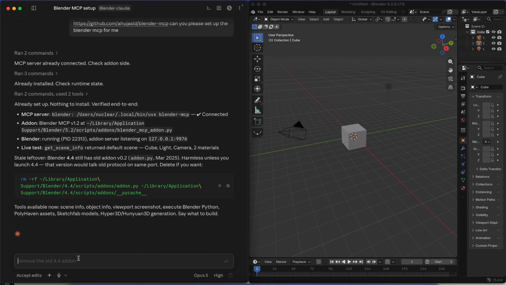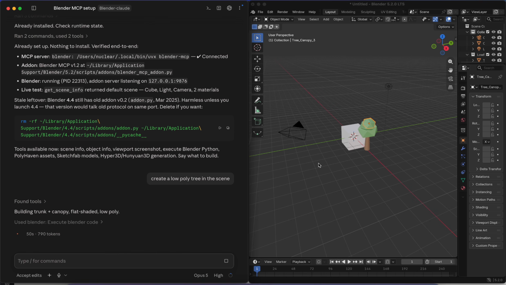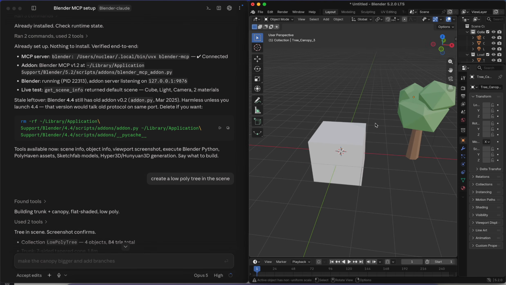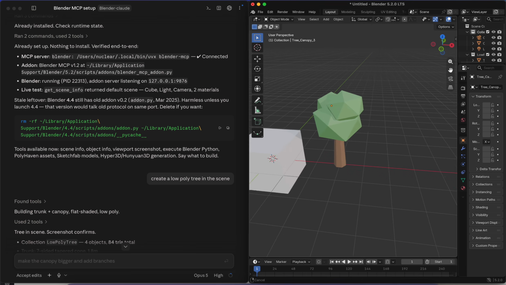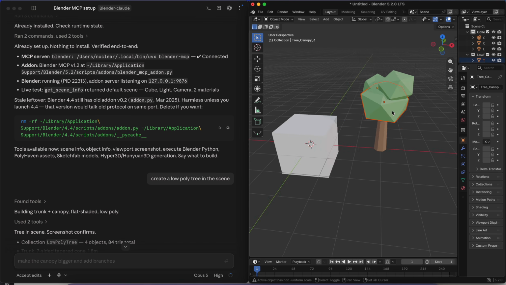Now let's test it. I will write this prompt. Can you create a low poly tree in the scene? And it will ask for some permissions. I'm going to allow it. And there we go. Look at that. Claude Code just created a low poly tree for us in Blender using the Blender MCP. It really is that simple. You just describe what you want to create and Claude builds it for you.